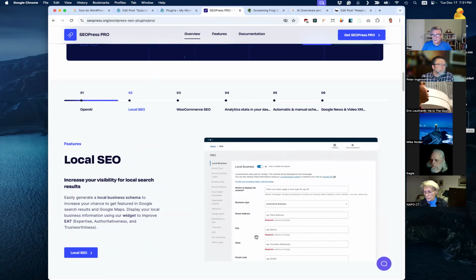Some of the local SEO stuff, primarily it's going to create a local schema for you. To be honest, I think the better thing is just to work on your Google Business Profile. That's really where local SEO gets most of its value. But this is at least joining that up to it, saying yes, I am a local business.